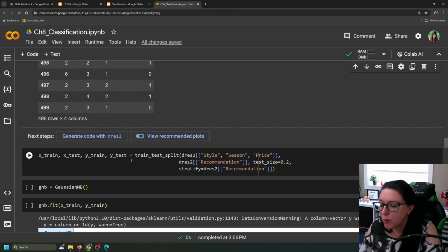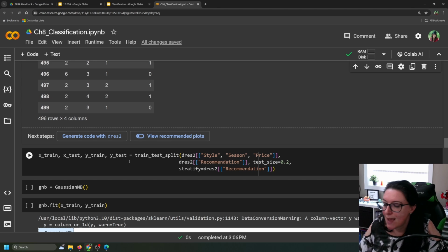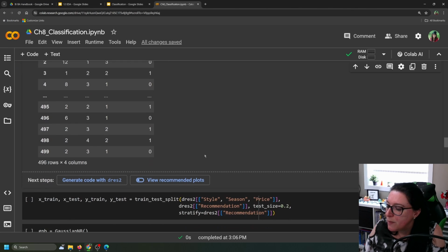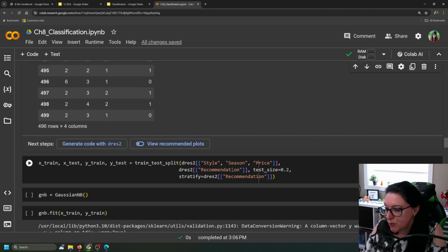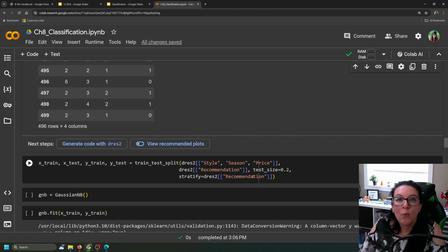Then we're going to have it choose what data goes into the train and what data goes into the test. We want to pull style, season, and price. Those variables are going to be the ones we use to predict whether or not it is a recommended outfit. And so then we're going to have comma dress 2 recommendation. That's going to be the labels. We're going to do our 80-20 rule, so we're going to have a test size of 20%. And again, we're going to stratify by the recommendation to make sure that both the training data and the testing data include both recommended outfits and non-recommended outfits.